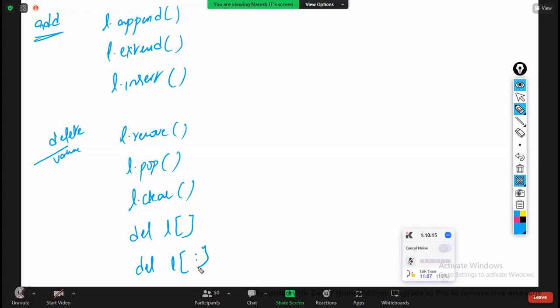These are the options which are useful for deleting. These are the options which are useful for adding, and you are having the option for assigning. So automatically this value will be assigned into this position. Replacement will be done by selecting this value into this position. That is called replacement.